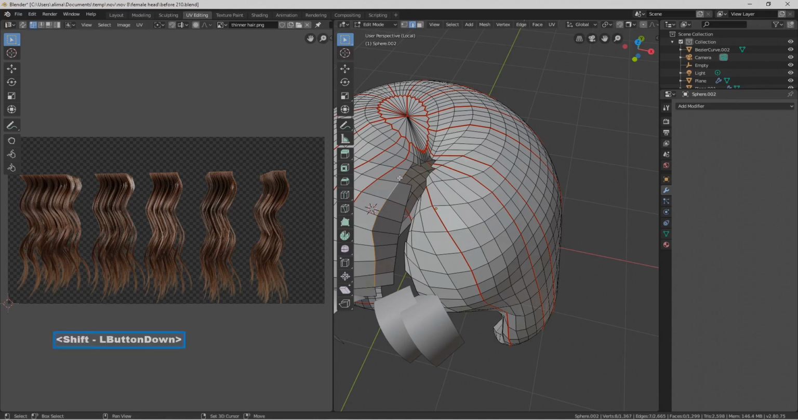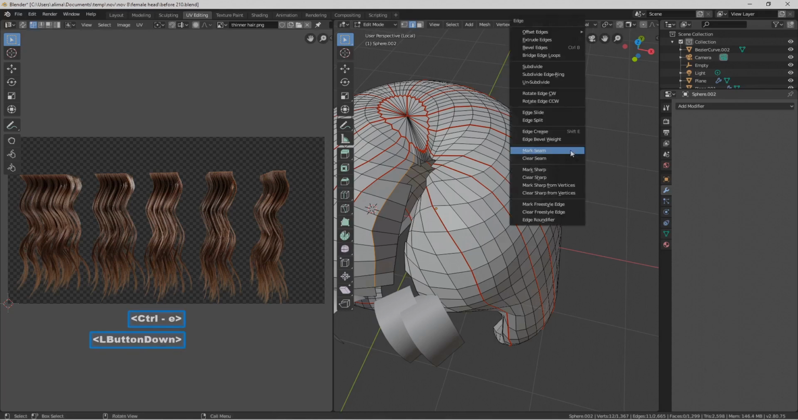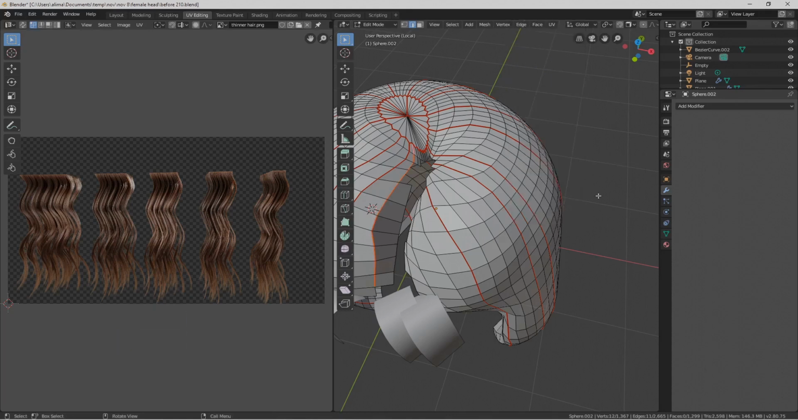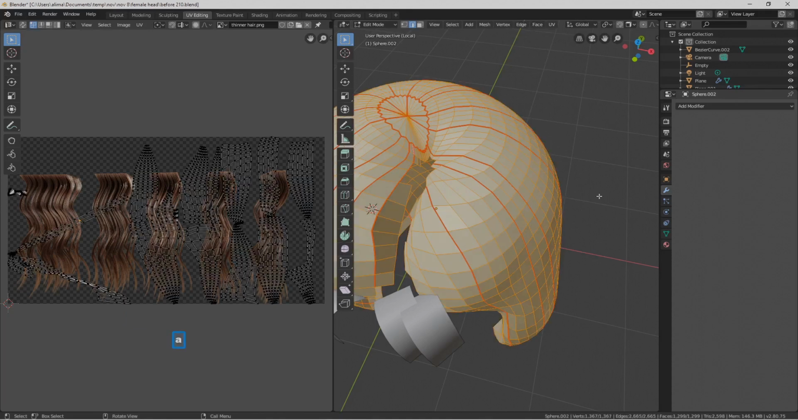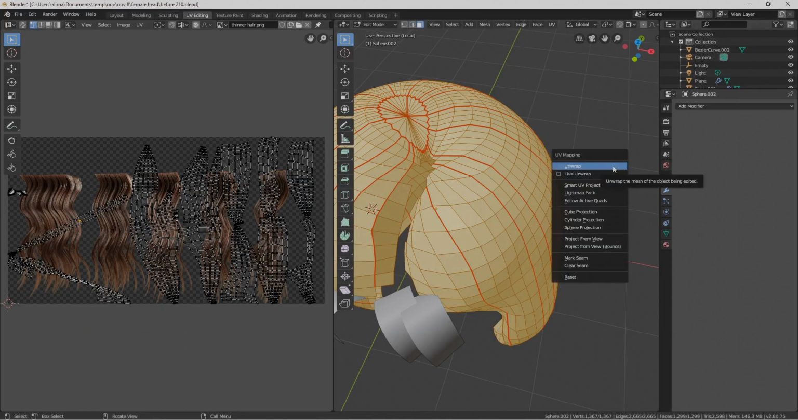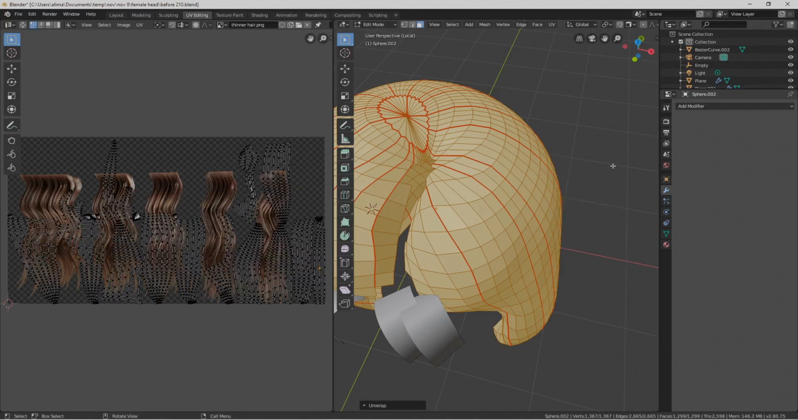Hold Shift, hold Control, press E, select Mark Seam. Then I'll press A, I'll go to Face Select, press U, brings up our UV unmapping menu, then select Unwrap. Okay, that's better.